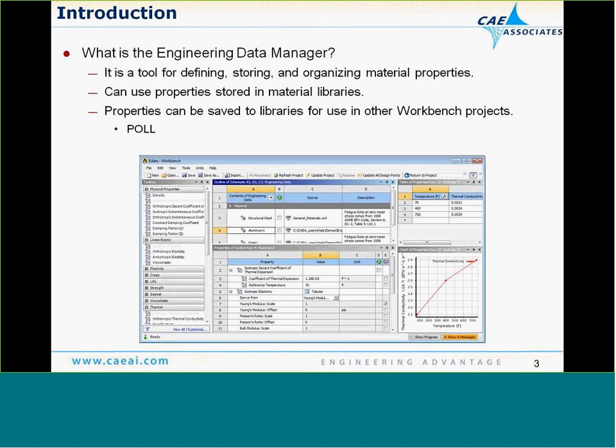Engineering Data Manager. I'm sure most of you know what it is. You've probably used it to enter material properties for Workbench projects. It's defining, storing, and organizing material property data. You can use properties stored in material libraries, and those material libraries can be pre-existing libraries that are ANSYS-defined libraries, or you can take material data that you've entered and store them in your own libraries. And you can use the libraries in other Workbench projects.